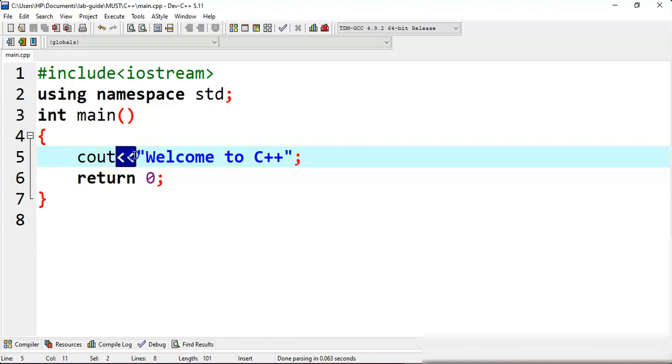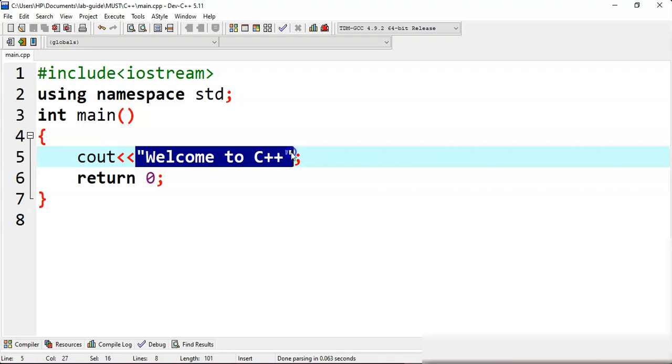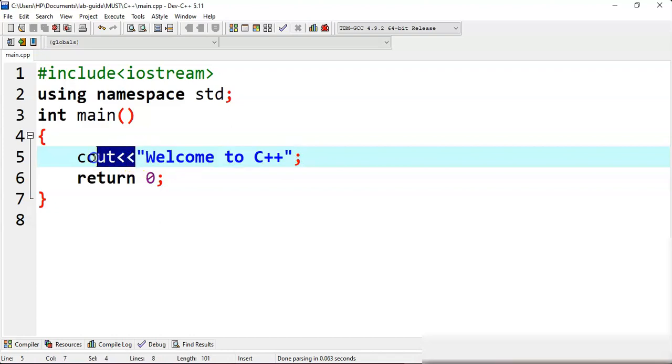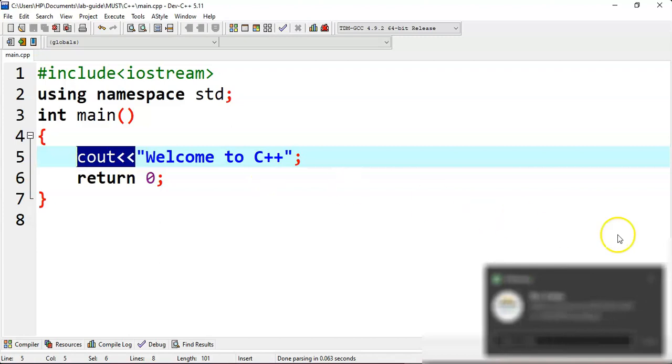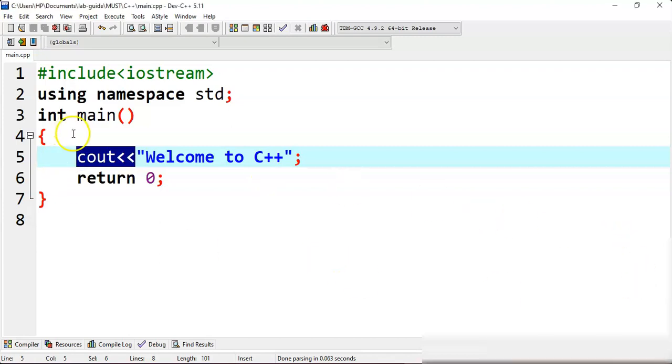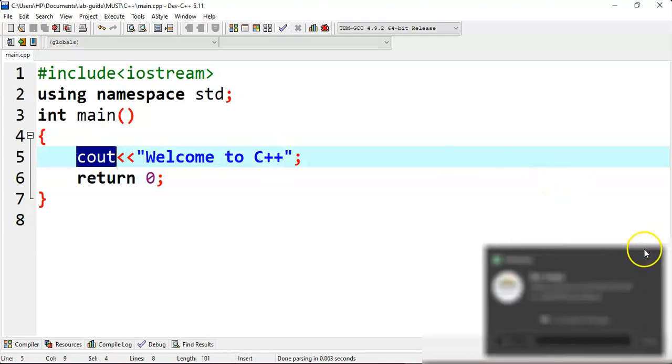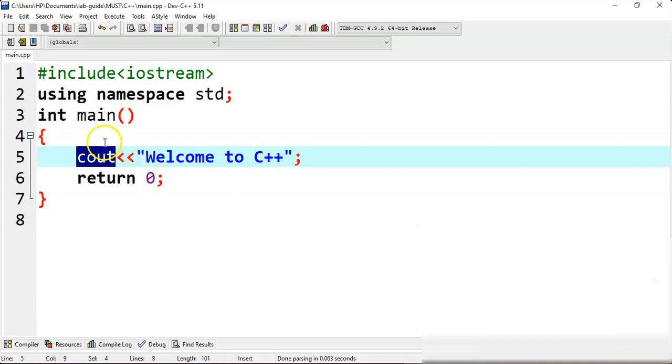So these are redirection symbols. What we are trying to show here is that this is our output, and we want that output to go to the cout. So the cout is what we call the standard output. In this case, this standard output is the screen, the monitor. In our case, a console. It will be shown on the monitor in the form of a console, that black window that we showed you in the previous video.